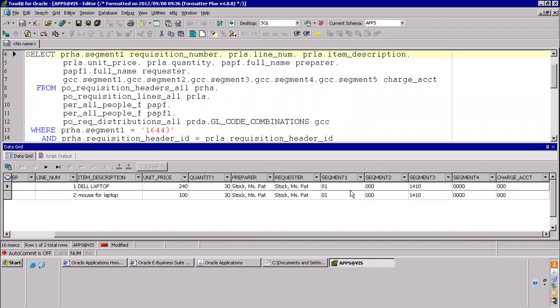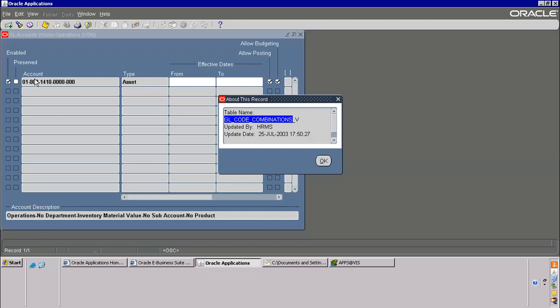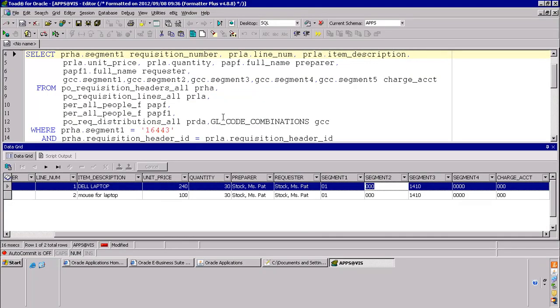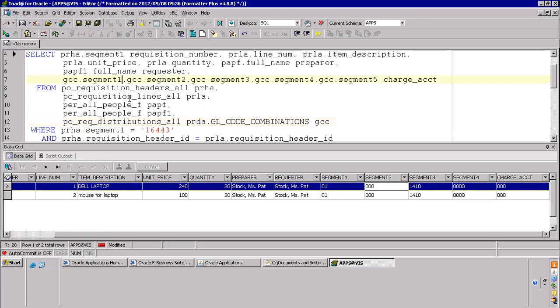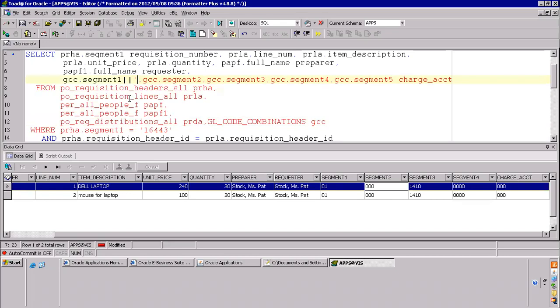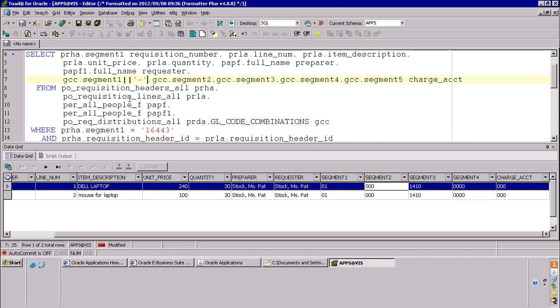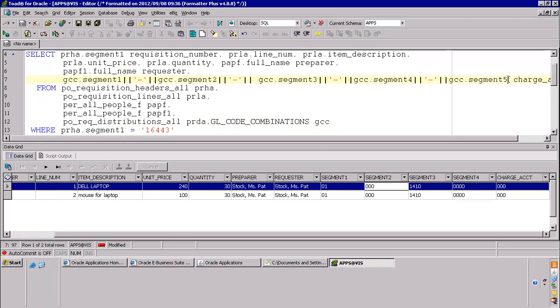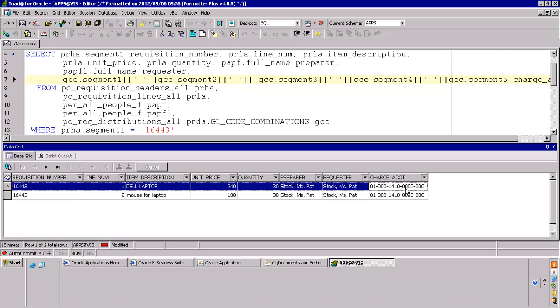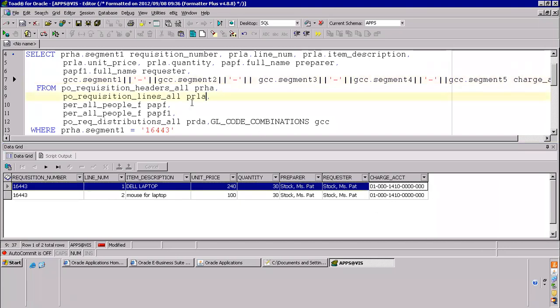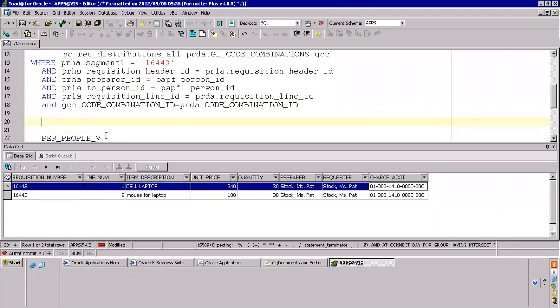These are all the segments: 01, 00014. But how are these separated? Hyphen separated, right? So we need to concatenate all these columns. Simply we have to use the pipe symbol, single quote, then hyphen, single quote, then again the pipe symbol. This is called concatenation. We are concatenating with the hyphen separator. Comma, we'll use this. Clear? 01000141 like this. This is the way we can derive it. And then format this.